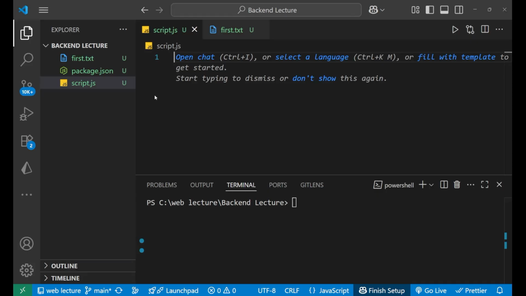But before starting, make sure that you have the package.json file inside your project, right? If you don't have this, in that case you need to write npm init here and press enter. Fine. Now let's come to the main part.